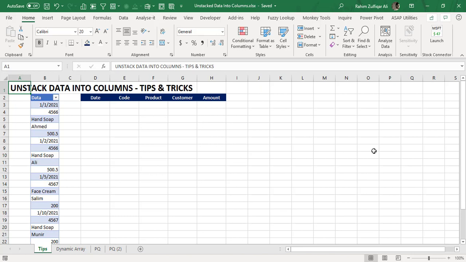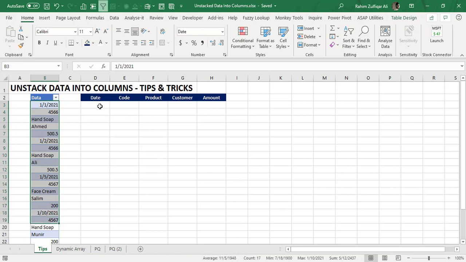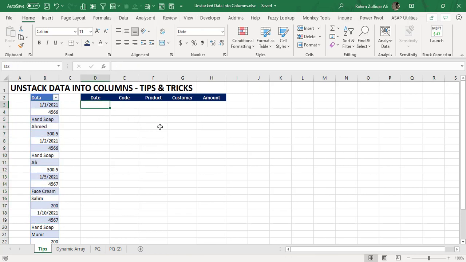In this video tutorial, we will learn how to unstack data into columns. So we have stacked column data and we want to unstack this. Each record has certain fields and we want to break them into their respective columns.